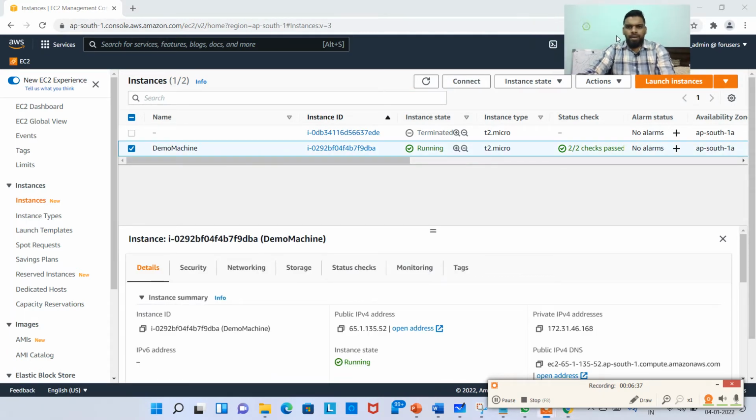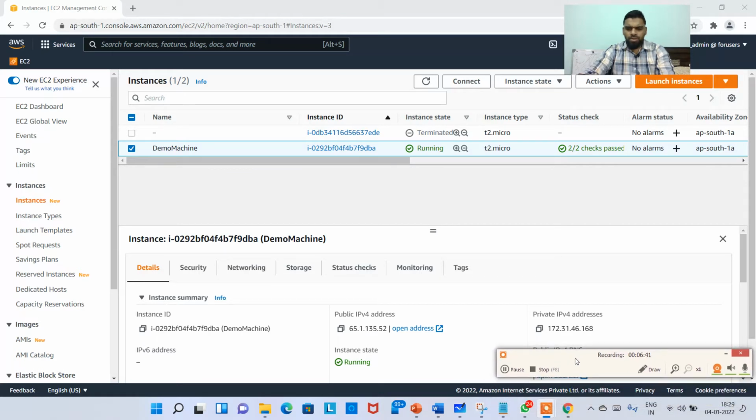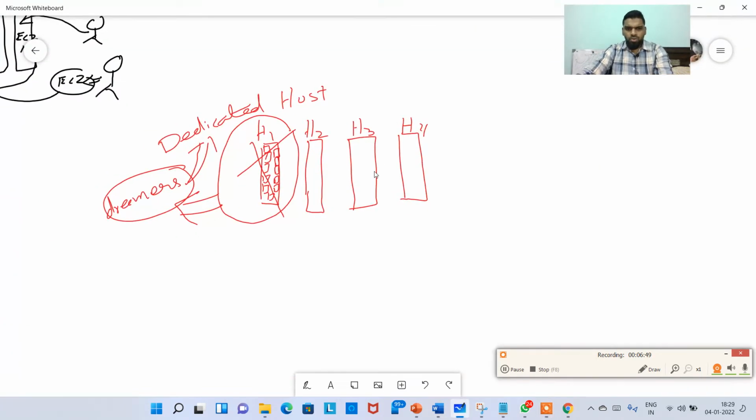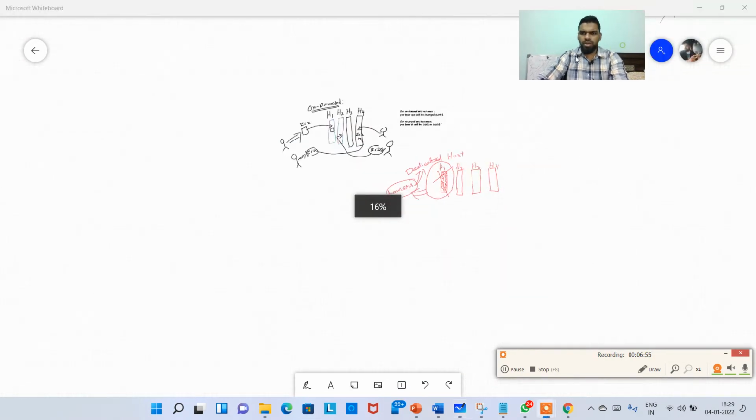Cool. Okay guys, before we jump into some sort of practical session, I just want to explain a few things on storage. What do you mean by storage? What are the various types of storage we have? So let's try that.